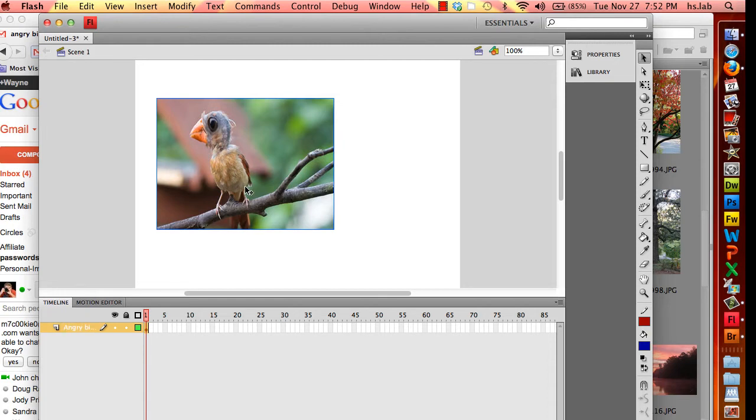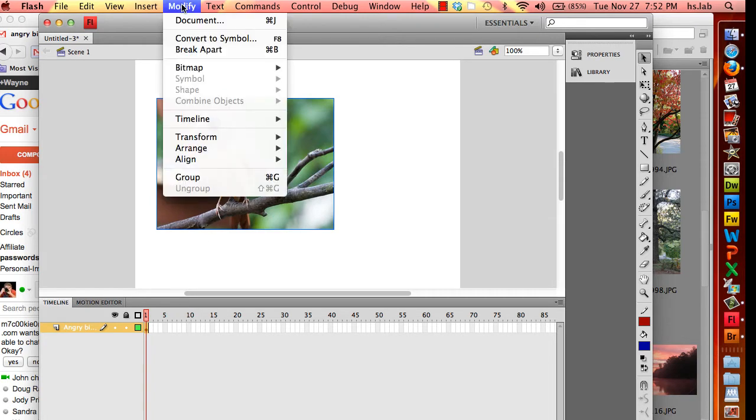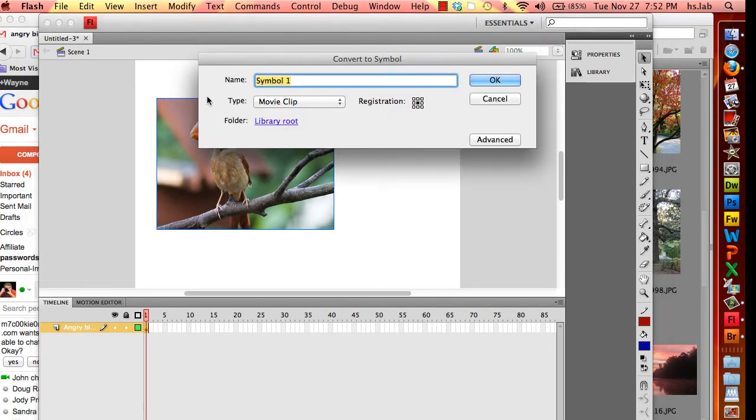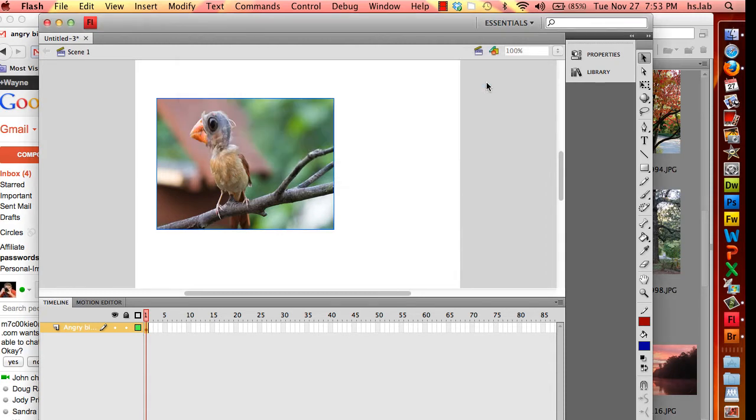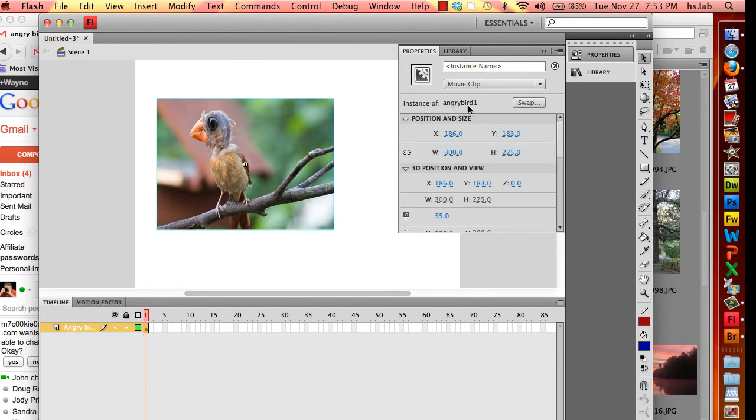And then I will click on the picture, and because I need these pictures to be symbols so I can animate them, I am going to go up to my Modify menu and I'm going to Convert to Symbol. The Convert to Symbol box opens, and I'm going to leave it as the movie clip type, and I'm going to give it a title, Angry Bird 1, and I will leave my registration point in the center here. It really doesn't matter where the registration point is for this tutorial, but if you wanted to change it, you would just click on the button where you want the registration point to be, and that's where it would rotate if you were rotating. So I'll click OK, and I now have a symbol called Angry Bird 1, and you can see that in the Properties Inspector. It's called Instance of Angry Bird 1.